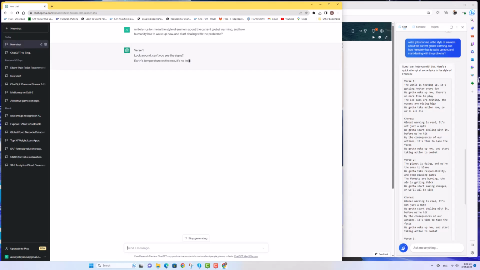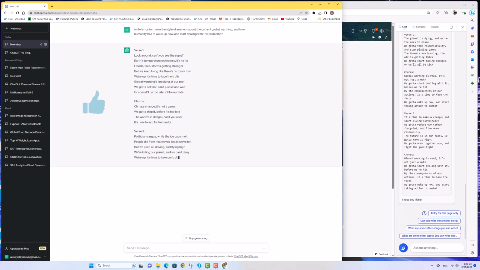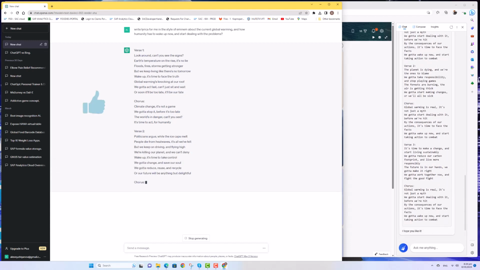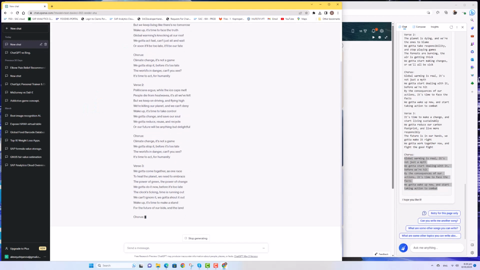Let's see how good they are at writing songs. Let's try this prompt with a song about current global warming and how humanity has to wake up now and start dealing with the problems, in the style of Eminem. Well, let's see them side by side. Both of them look pretty good in my opinion. However, I like the lyrics from ChatGPT in this case. It feels more in the style of Eminem and has a little more rhyme in it.